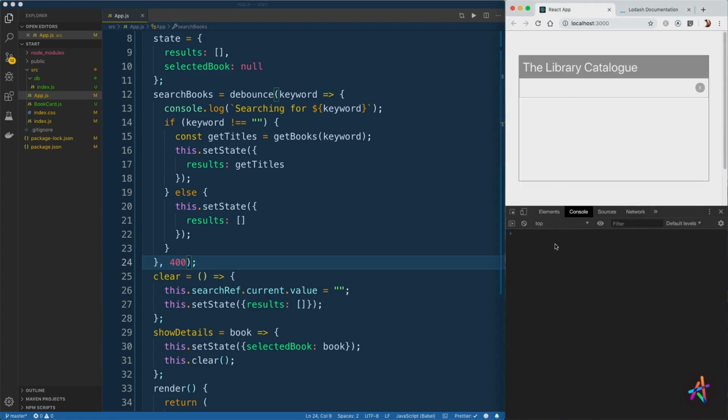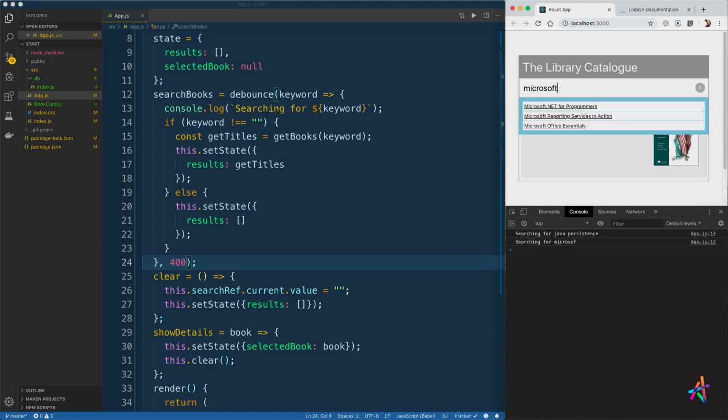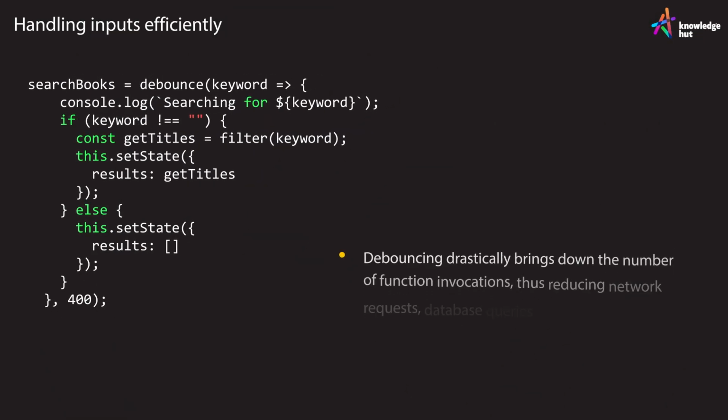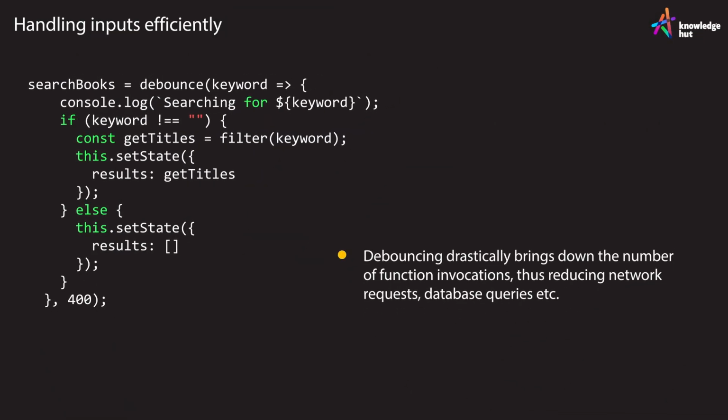Let's test this now. I'll type Java persistence as the search key, and since I was fast enough, the search books function only ran once instead of 16 times as would have been the case without the debounce function. Next, I'll type the word Microsoft slowly, and this time too we just got 2 invocations of our search function instead of 9. As you saw in this example, debouncing a function can drastically cut down the number of invocations, especially in cases where the functions lead to API calls that may be rate limited.